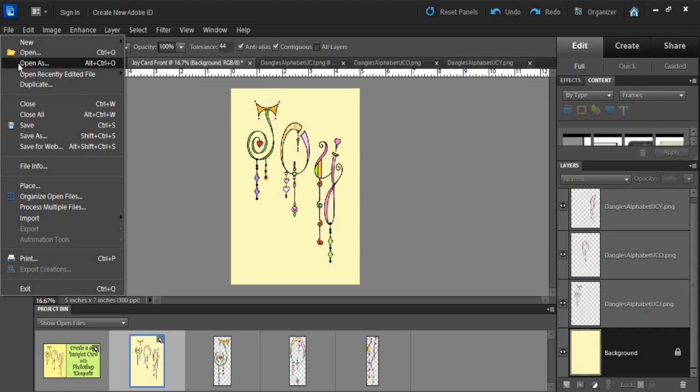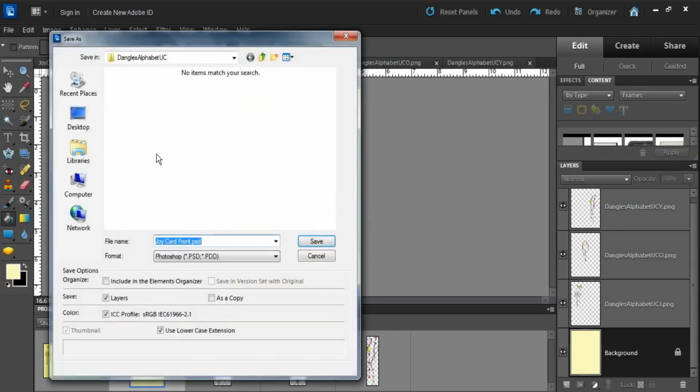And now once you get everything exactly the way you would like it, come over to File and do Save. And I'll save it as a PSD, which is the Photoshop file. That way, anytime I want to, I can come back in and change anything I want. It will save all of the layers.